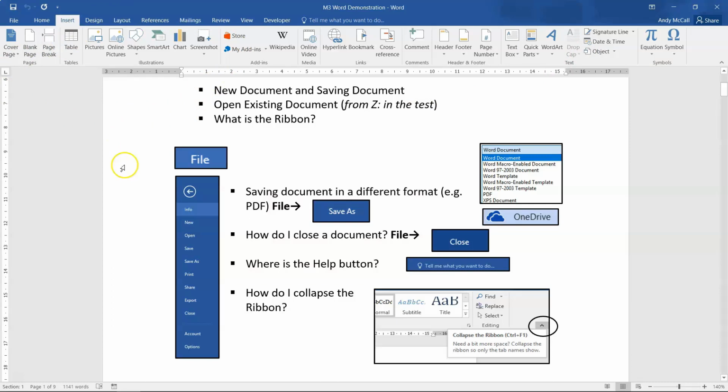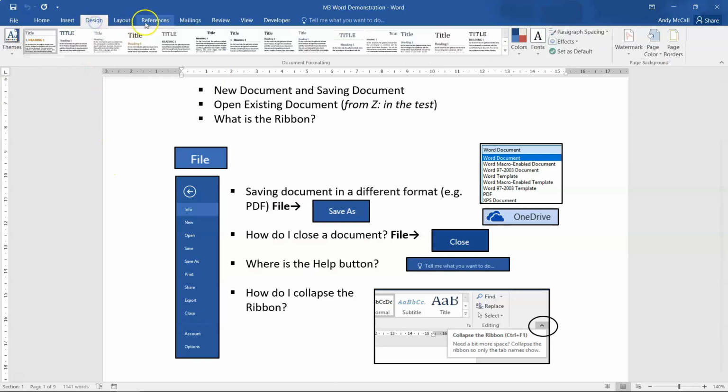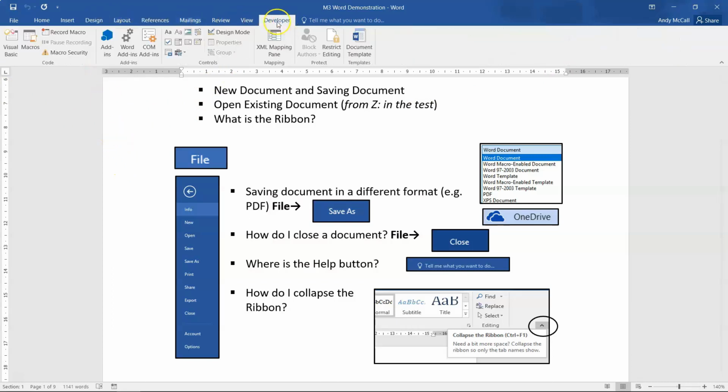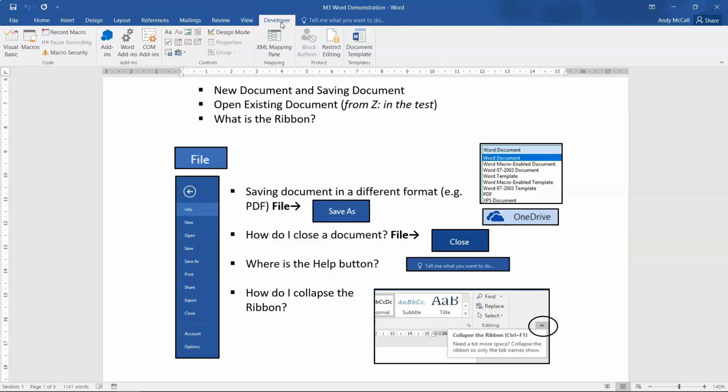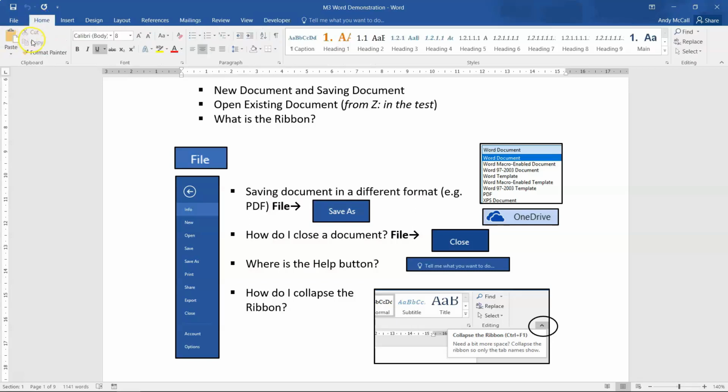Within this syllabus, however, just be aware that Design, References and Developer, if you have it available, are not covered in the syllabus. So just be aware that Design, References and Developer you do not need to be aware of, but the other ones we will be covering. So the Ribbon is really important. It's been available since after the 2007 version, and it's been really helpful because it allows you to quickly go to an area that has a specific purpose, so home, formatting, and you can go there as well.